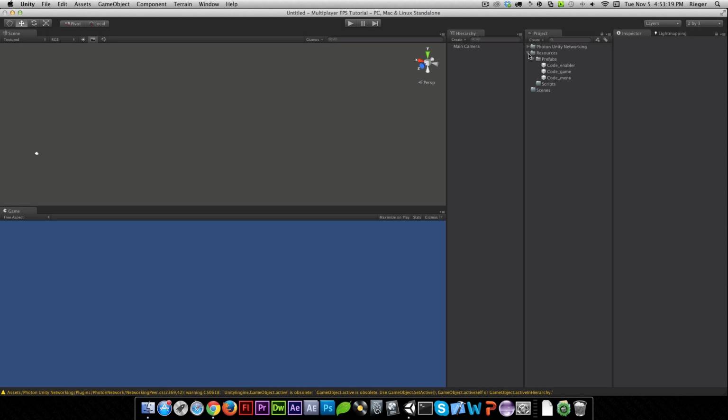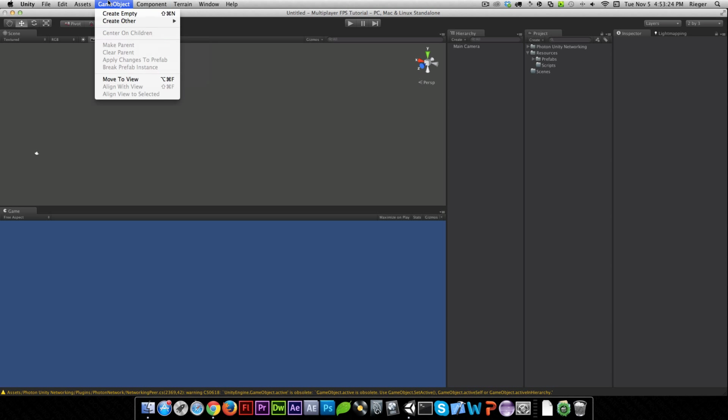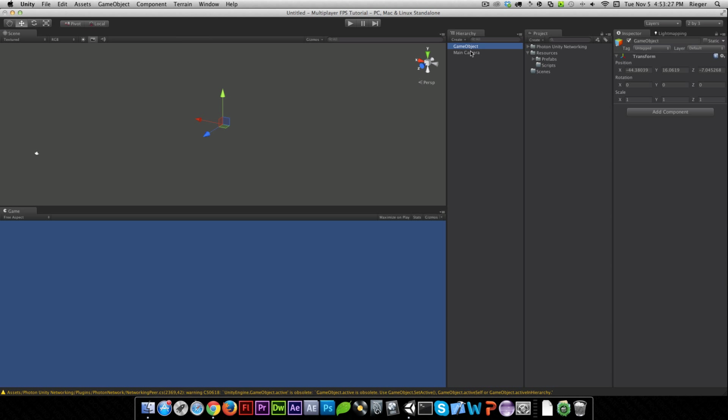So we've done that. So I guess we can create our game objects here. I guess we could just do it in this scene. So set up our scene: Code Enabler, Code Game, and Code Menu. The Code Game is where your spawn point is. Wherever that game object is, that's where your player is going to spawn. So the position of that one matters. The position of the other two does not. So these two get disabled.